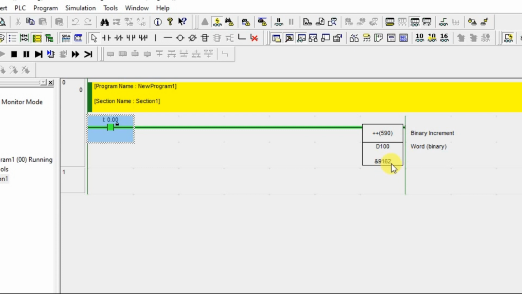Look at this, how fast it is moving. It will go up to 64,000. After that, it comes back to 0 and starts incrementing again. That's why we have to give it as a pulse. For every pulse, it will move 1, 1, 1. That is what binary increment is.